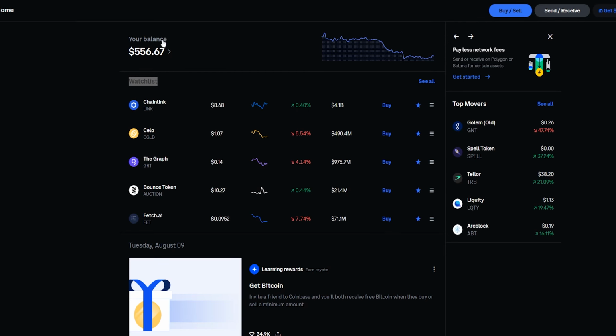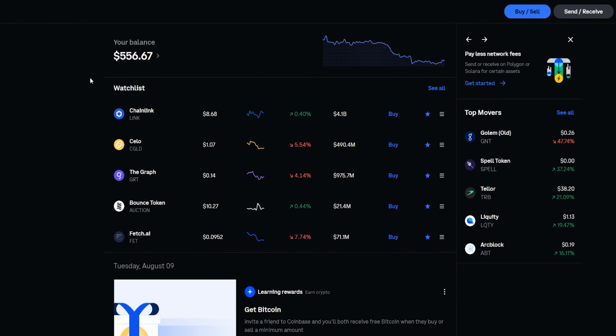Here on the home page, you'll be able to see your balance displayed up at the top, and just underneath that is your watch list. And it's quite simple to add coins and remove them from the watch list. If I wanted to get rid of any of these, I'd just come over here on the right hand side, you'll see a little star. So if I uncheck that, you'll see that I just removed Chainlink from my watch list. And I'll show you how to add coins to your watch list a little bit later in this tutorial.